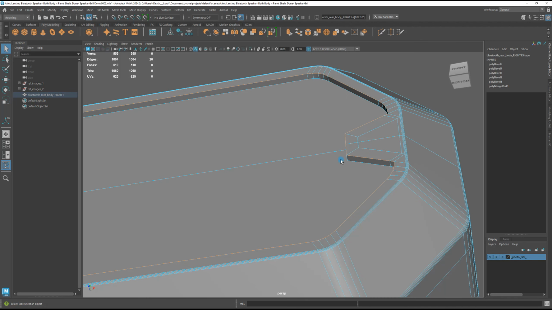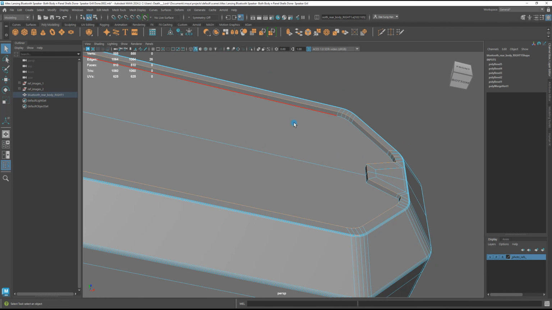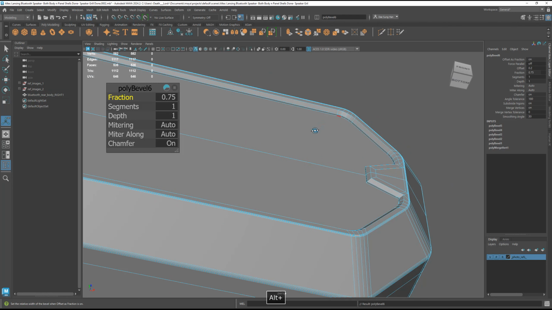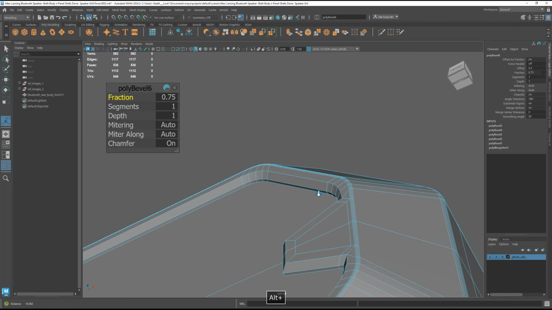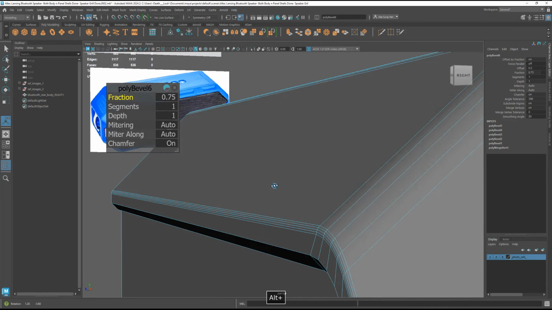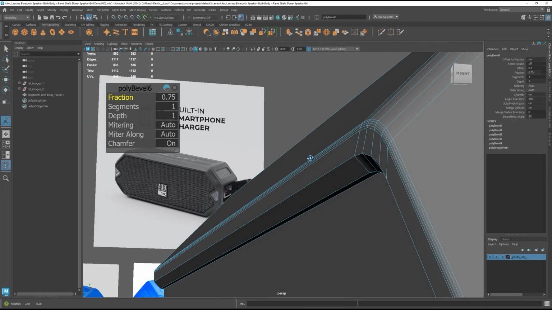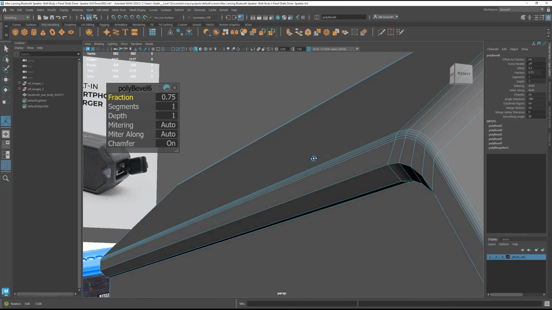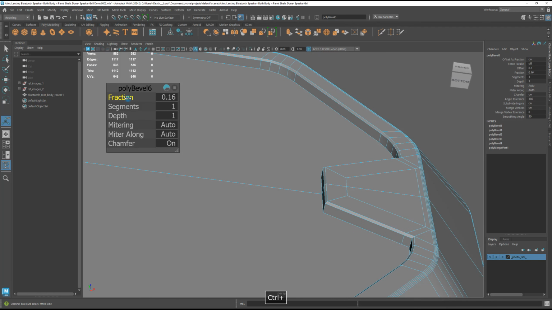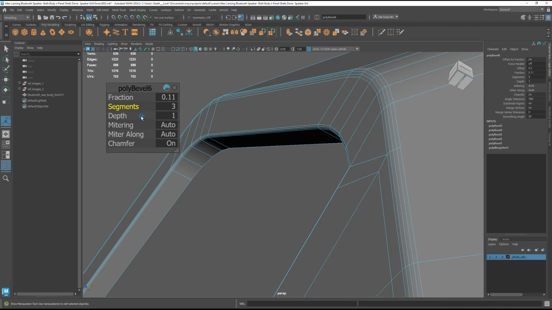And then shift right click, bevel edge. Obviously this is too much. I'm zooming in, right? The camera is acting up on me. And I'm gonna go fractions, tighten it up, right? Maybe this is something like that, and maybe set my segments to 2, 3, right? Segments to 4.